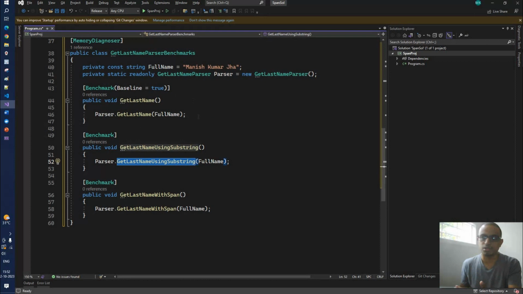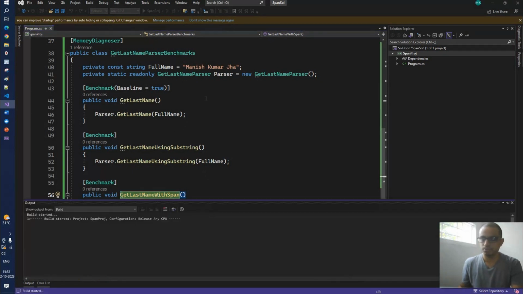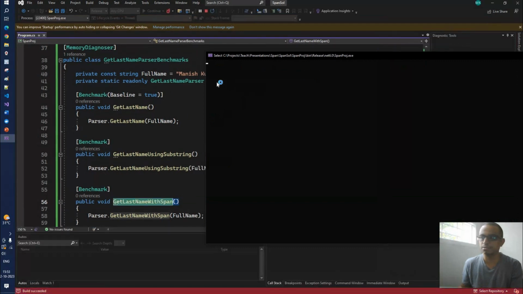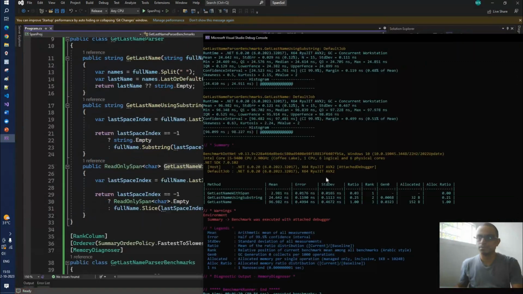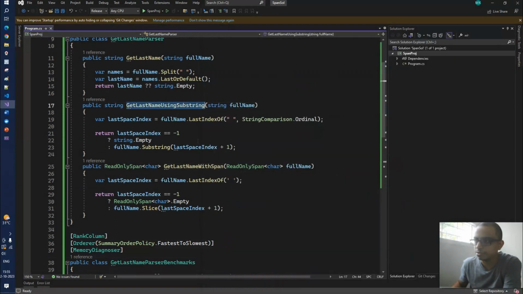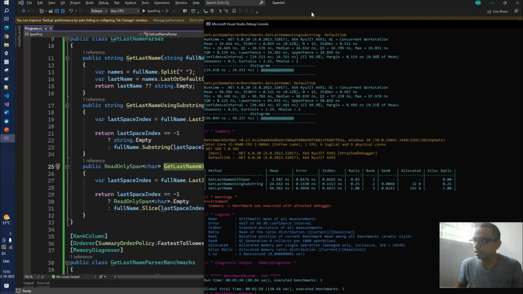I get the last name out of this string using a substring and with a span, and we'll check the performance of it using the benchmark. So let's run it. I have triggered the build for it, and we will subsequently be getting the benchmark result out of it. So here we have got the output from the benchmark result. Remember, we have done it with a substring, and we have done it with the last name with the span. So let's go back to the result.